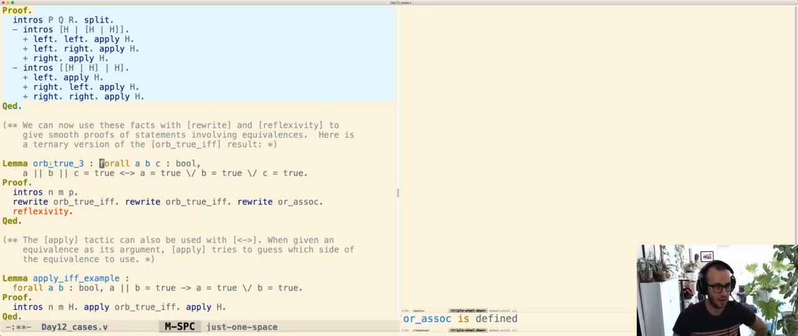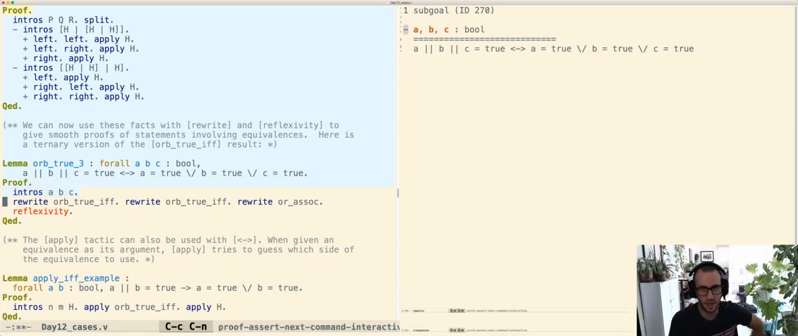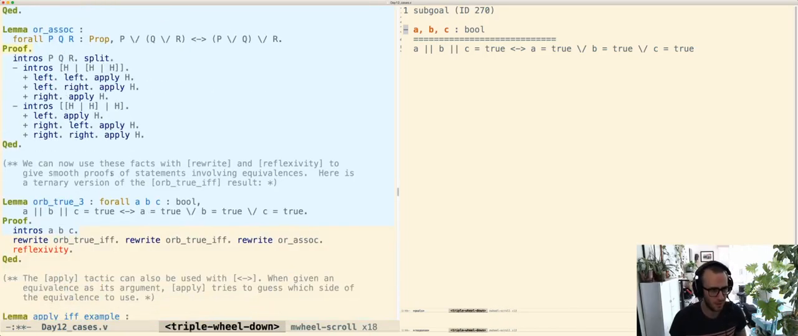Better layout there. Okay. So here's a version of OR be true for three things. A or B or C equals true implies A equals true or B equals true or C equals true. You'll notice I'm writing no parens and I should just be getting a left association by default. Rather than NMP, maybe we'll call it ABC. Let ABC be given. We need to show A or B or C equals true if and only if A equals true or B equals true or C equals true. And we could go back and do this kind of logic just for one level nesting more. But are you kidding me? So what we can do is, if you have an if and only if already, you can rewrite using it. Let's see what that means.